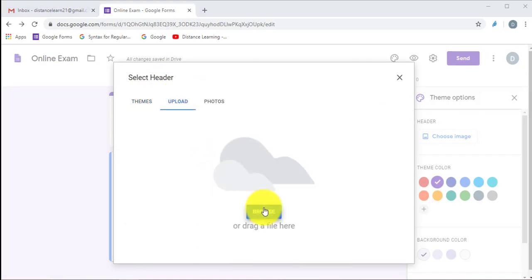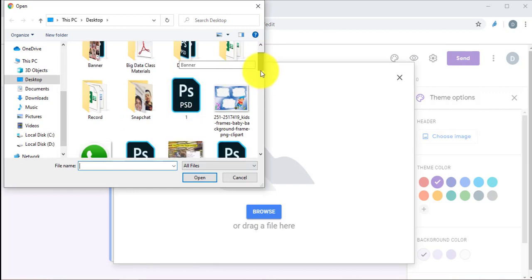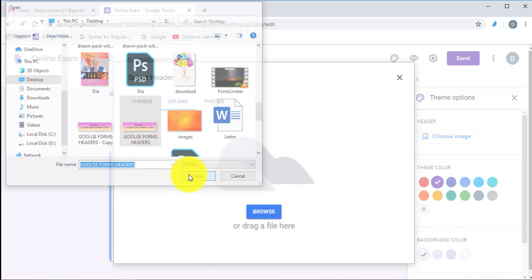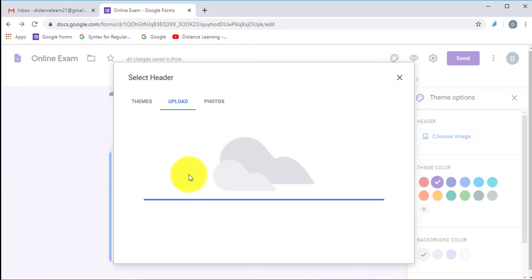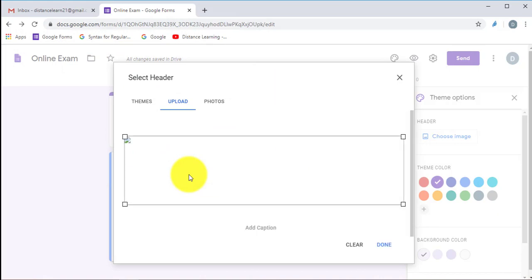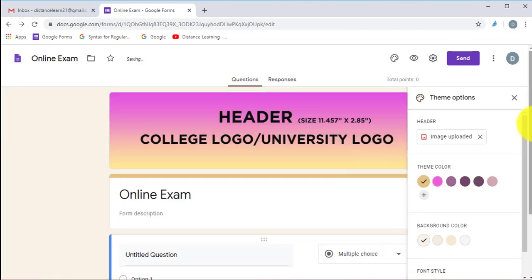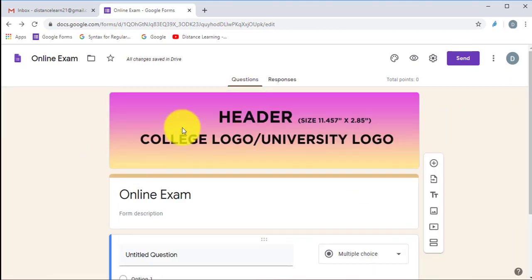upload, browse. So in this section I have created some Google form headers as an example. So you can put your own university header and all. Here don't worry, your image will not appear here, only a small icon on the left hand side. Please say done. See, this is the header I have included.